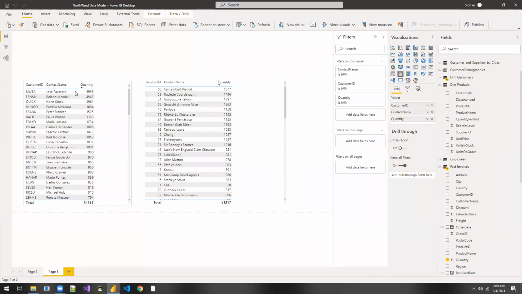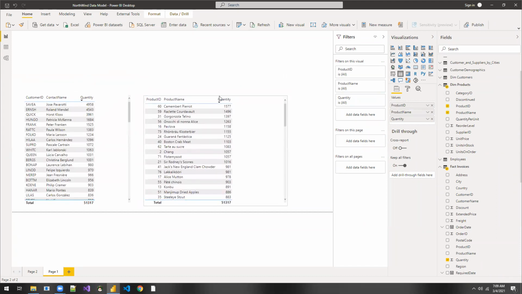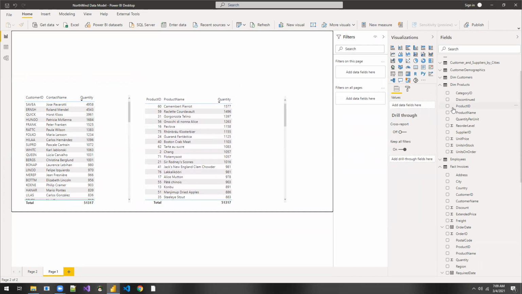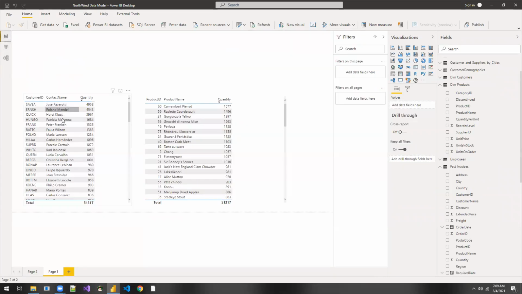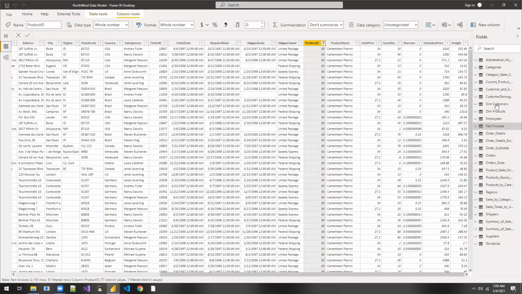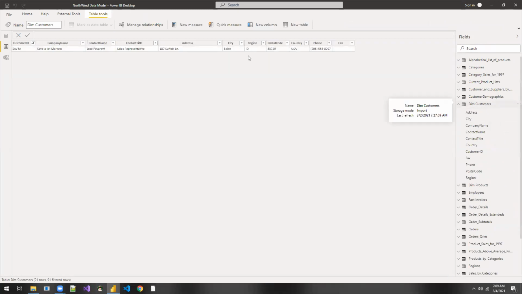Okay, so next thing is how the filters propagate from one table to the other. So we have these dimensions, right? Dim customers and dim product. So we have used the customer name and product name, but apart from that, we have other attributes as well. So if I start with the dim customer here, you could see we have the title, address, city, region. So let's start with the country filter here.